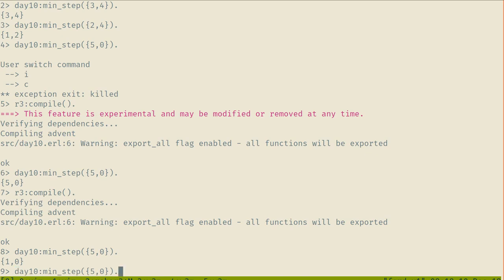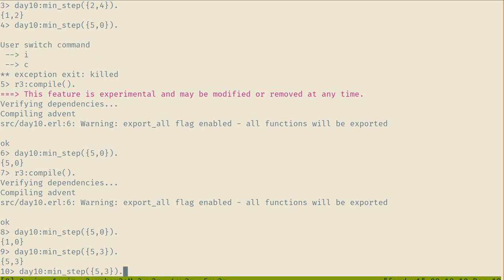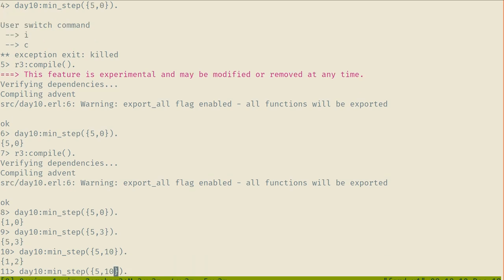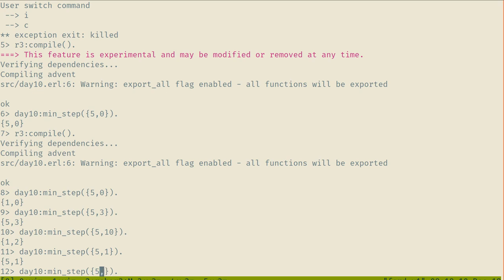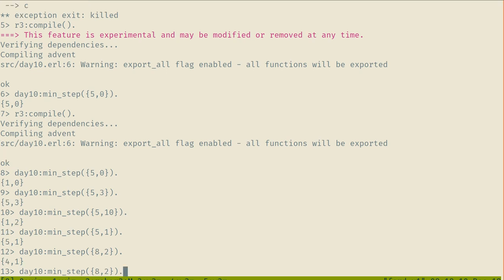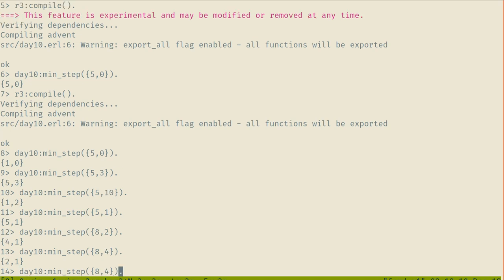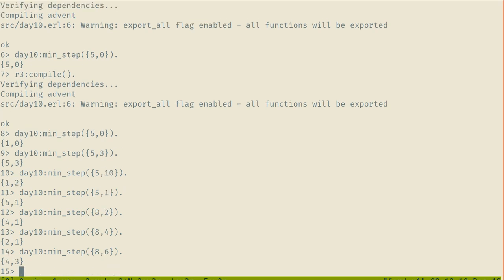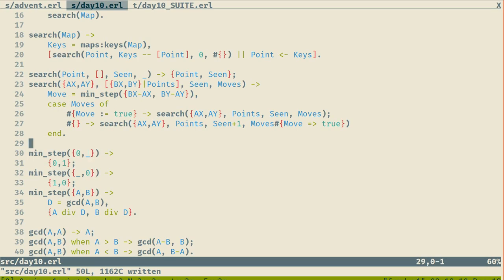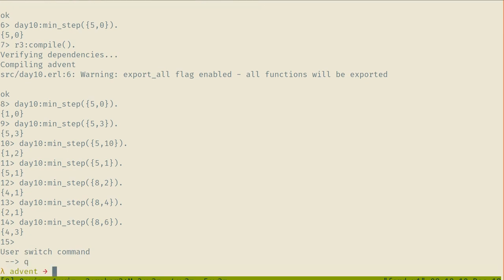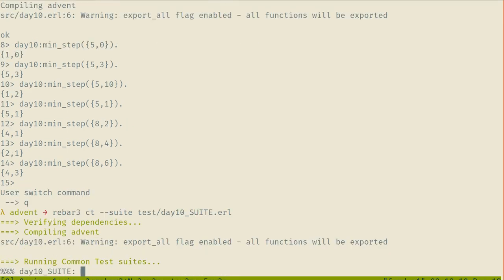So I assume that this is going to be fine because that one is always going to be the same, but I would need to have something like this. 5-1 is going to be that way. It would need to be an even number, and then 2 is going to be 4. And 4, 6, 4, 3. All right, that's going to give me the proper steps I need for all of these. So this should technically be sufficient for all of my searches and finding the point. So let's see what we get with a test suite.